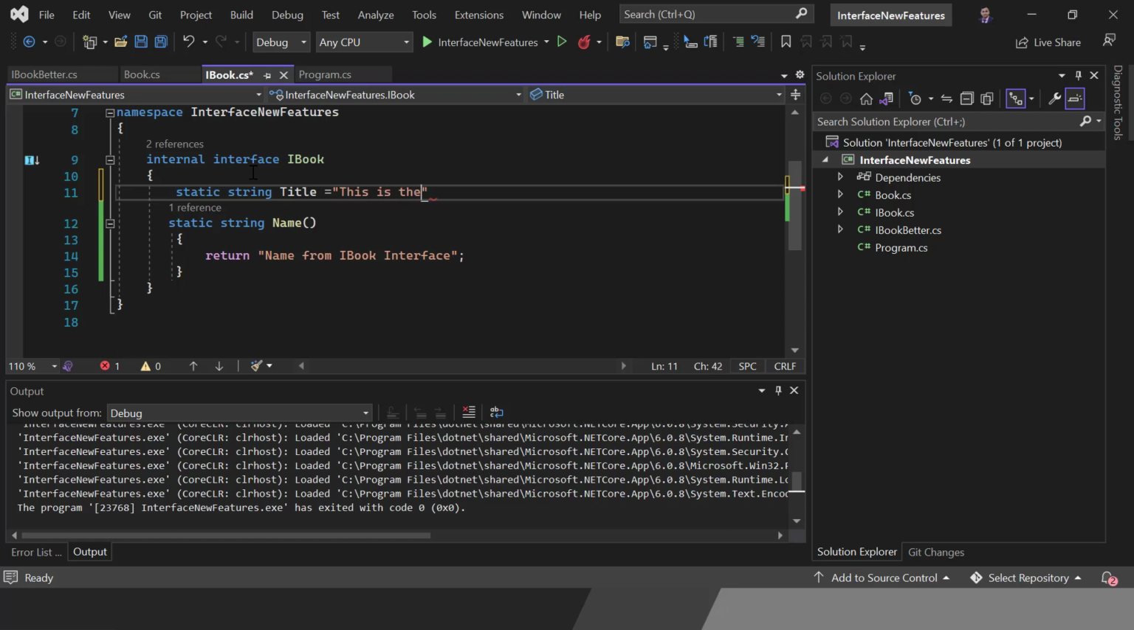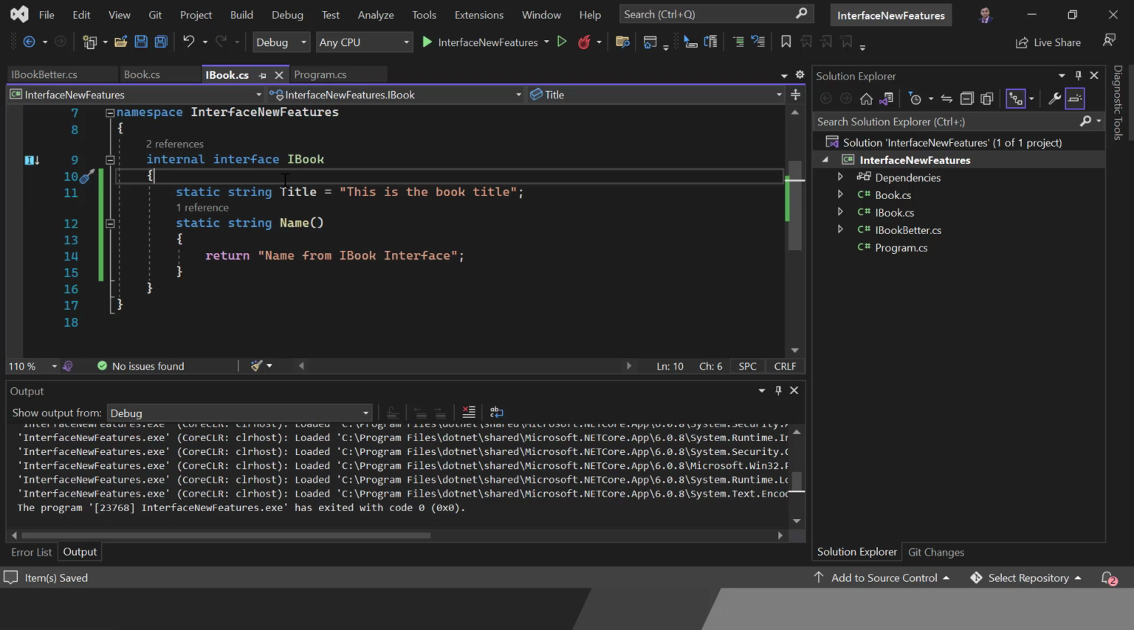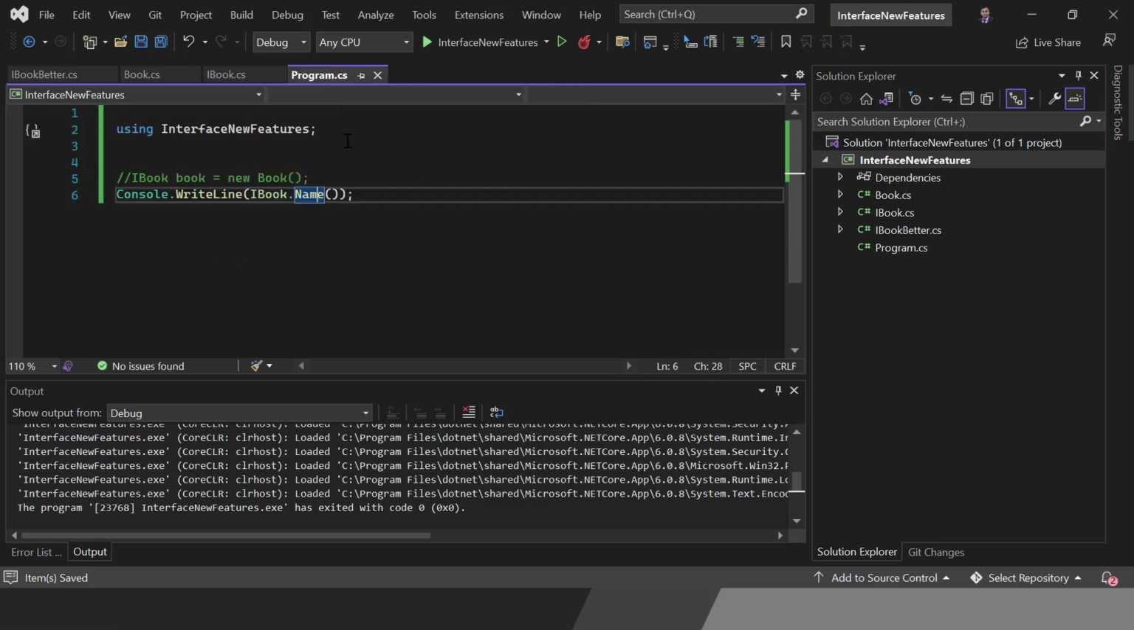This is the book title and this is the message. And using this approach, I can also declare the fields here in the interface. Let's try to display this message also in the program.cs class.